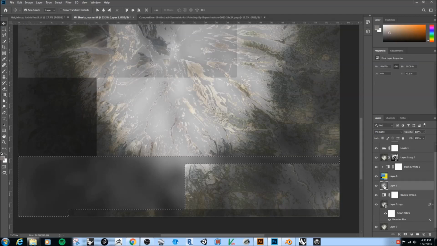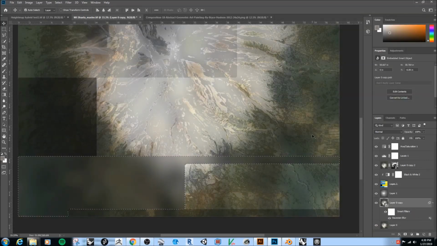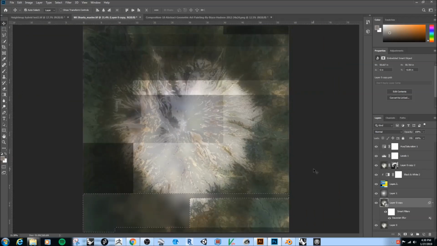Why isn't this coming through? Oh, the black and white is on that. That's why. We don't want that there. There we go. That's why I had an extra black and white on there. Okay, there, that's a little bit better. So you can get things like that, so we can begin to mix the blurry and the highly detailed areas. Yeah, that looks a lot better.